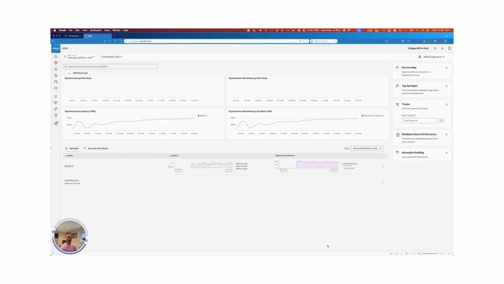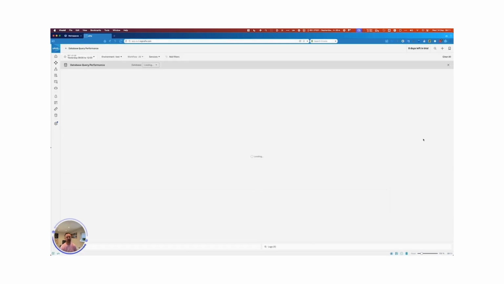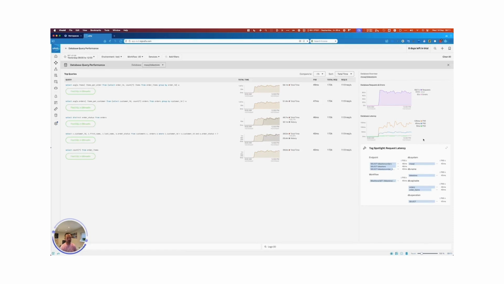So you can see I've already got Splunk open here on my screen. I'm looking at an application called Bike Store over here. If I just go to database query performance, Splunk already has some visibility into the performance of the database statements coming from this application. All of this information is coming from the application side, so this is based on instrumentation and tracing of your application.